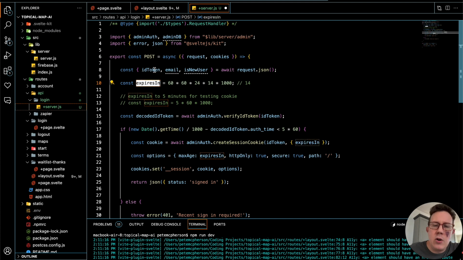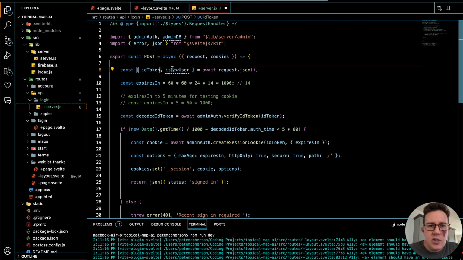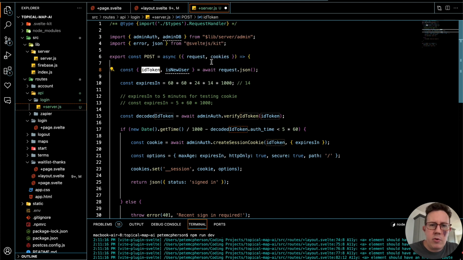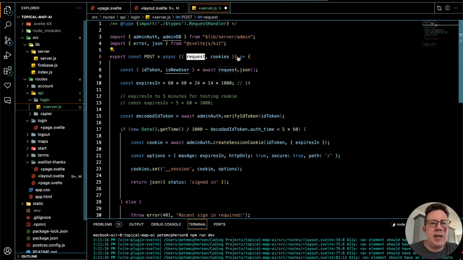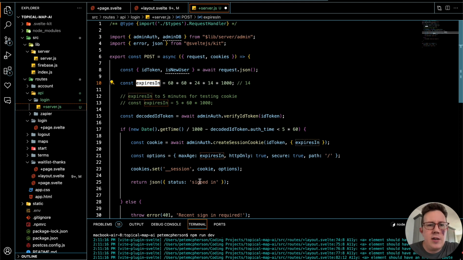So in here, I'm not gonna go through this line by line, but some things to note here. We're getting the ID token, which you must have. We don't actually need their email for this. And is new user, I'll show you more about this in a second. But we're getting the ID token from the request that comes in, which we're gonna fire from our front end. We're gonna fire this API route. And we're gonna use that ID token down here to verify some stuff.